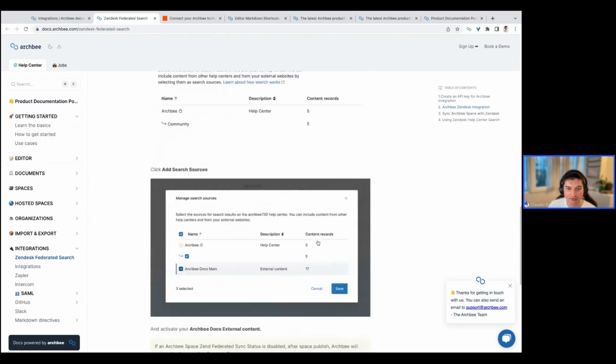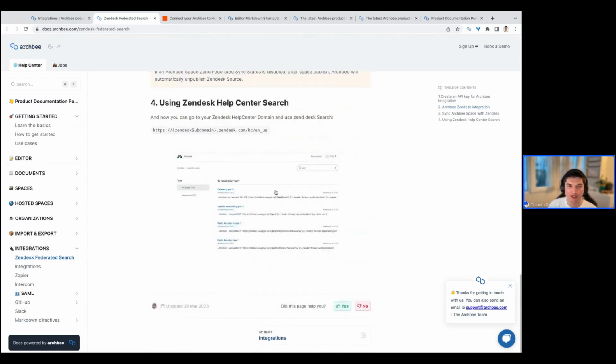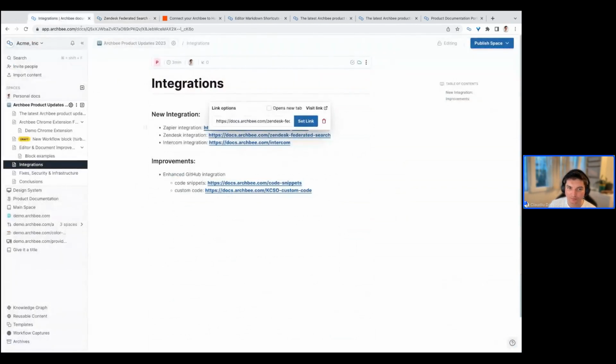So what this allows you, if I scroll down, is whenever one of your customers is in Zendesk and they want to search for something, they will type the query, but the results will be the documents within Archbee. And whenever you click on that document, it will open the portal that's being hosted by Archbee. So this is like a nice experience. If you're using Zendesk for customer support, it's a really great way to deflect tickets, allow people to be self-service and search for the content that they would need to work with your product.